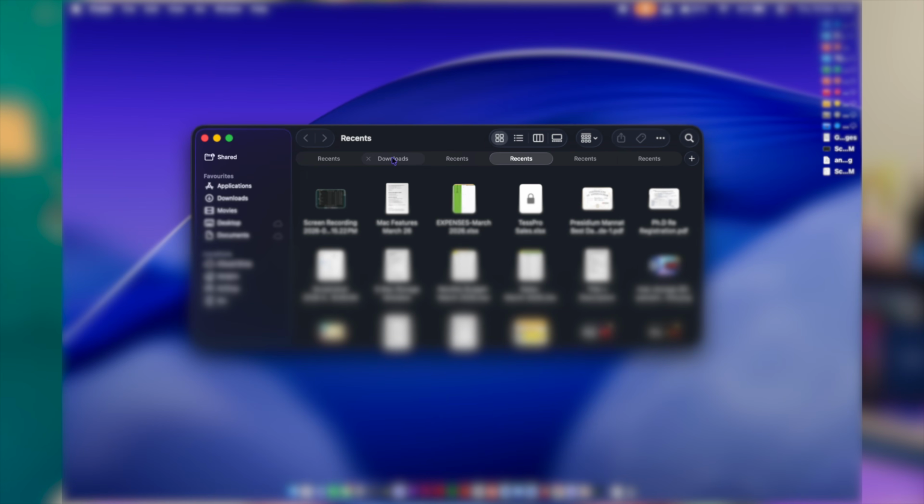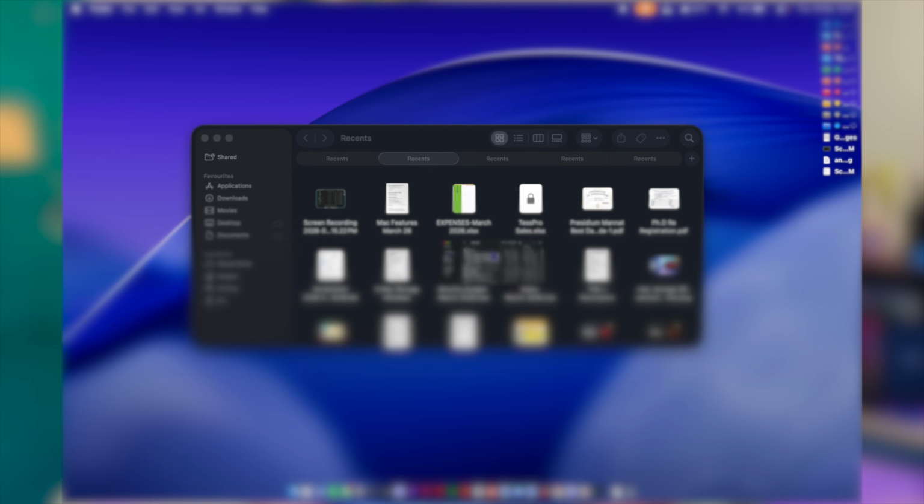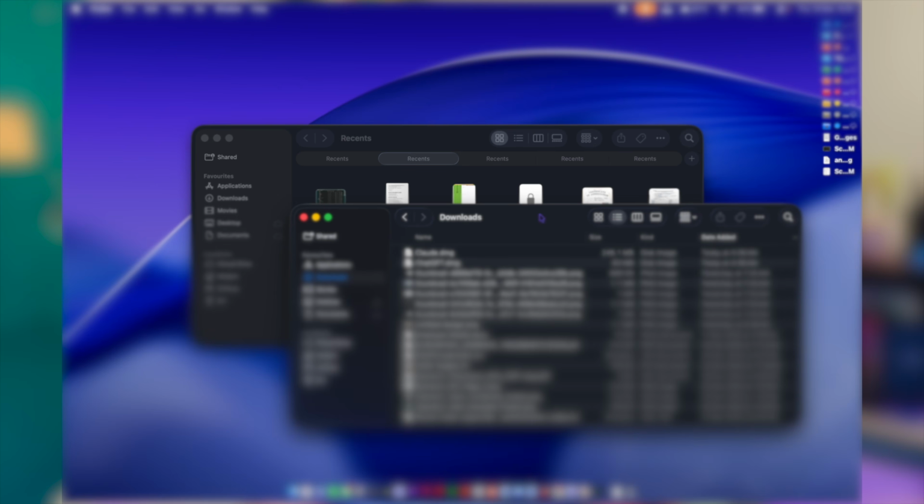If you wish to detach any specific directory, all you have to do is simply press on this directory. Let's suppose Downloads. I will drag it out and it has been detached.